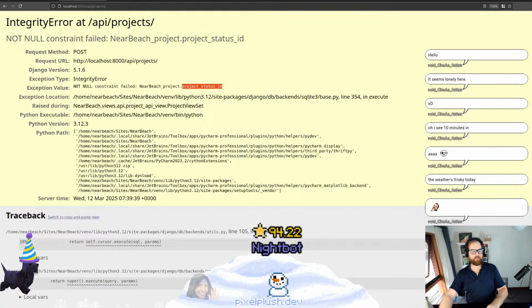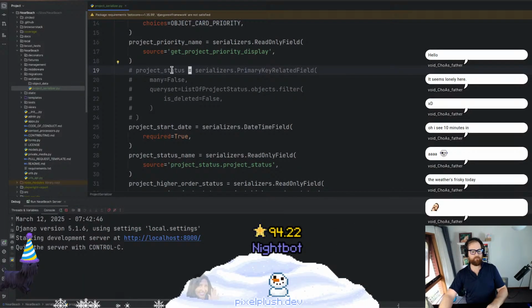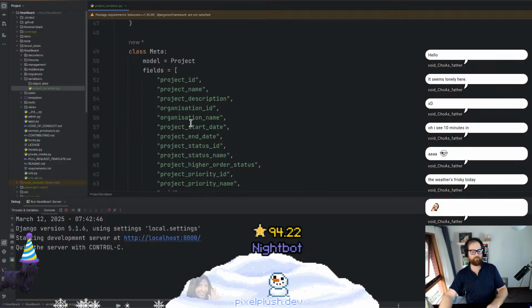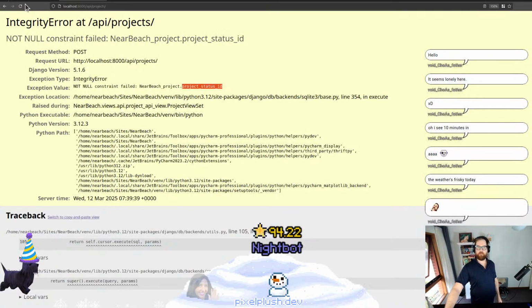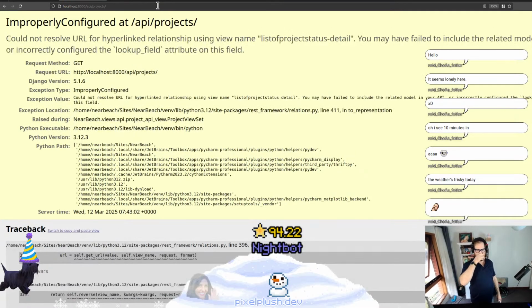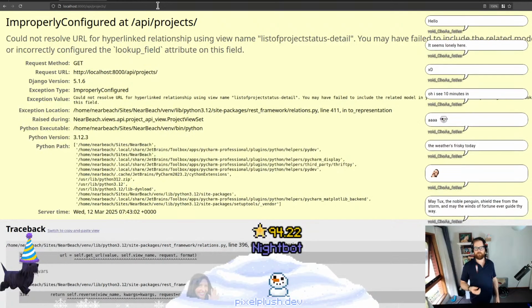Is it status? Status ID. Yep. Status ID. I'm going to get rid of it. We're going to have something like that. We're not resending everything because we've changed the structure. Let's reload it. Cannot resolve URL for hyperlink relationships. Let's serve.